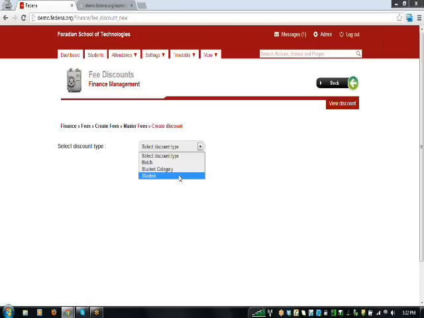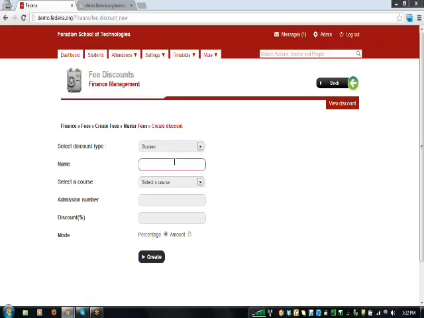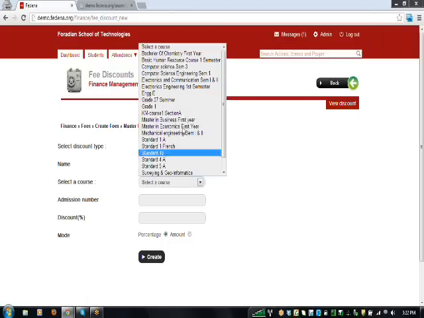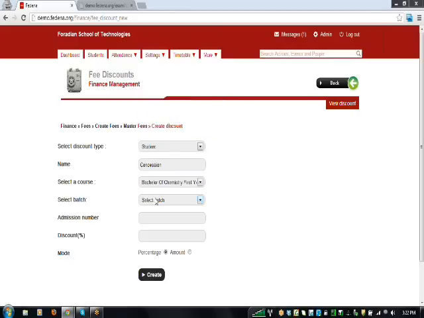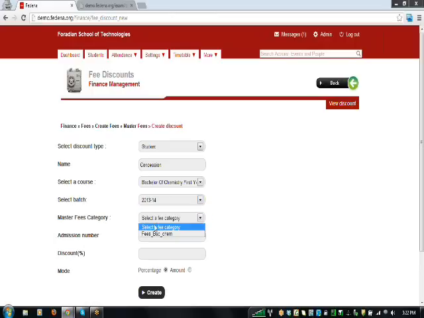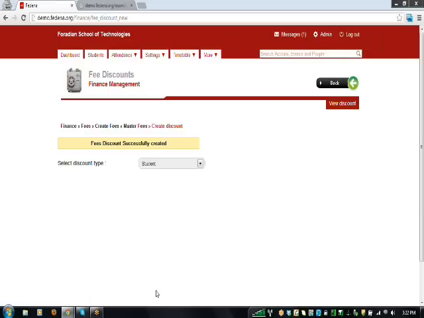What you have to do is just give the student name, select the course, select the batch, fees category, the admission number, and discount amount or percentage, whatever. If it is an amount, you can select amount, or if a percentage, you can set percentage, and then create, so that the fee discount will be created. So first you created the categories, next you entered the particulars, next you create the discounts.